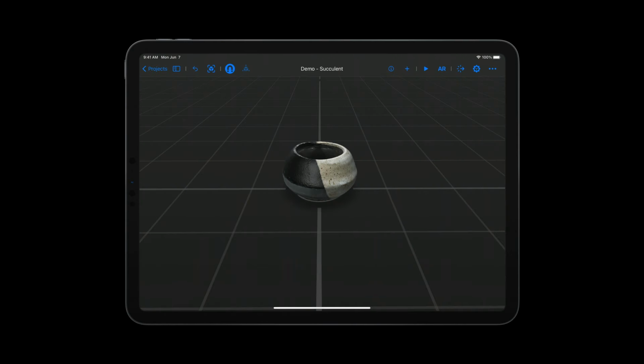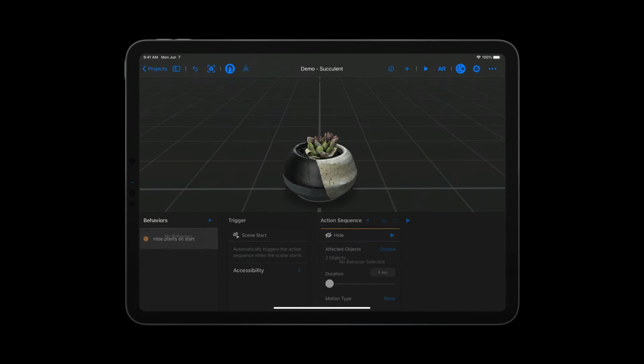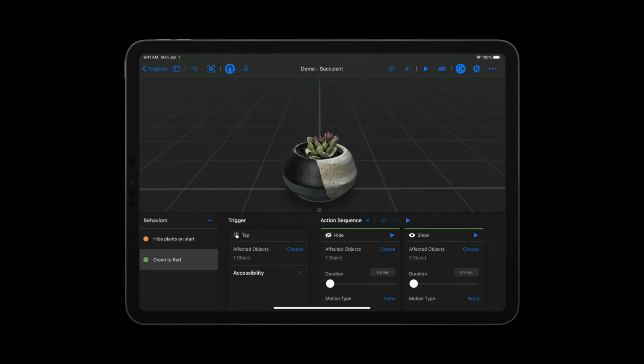I've already started a project where I've added the pot base and arranged the 3 succulents so it properly rests inside the pot. Now let's add the behaviors. First, I added a hide on start behavior, so initially only the green succulent is shown. When someone taps on the green succulent, we want it to swap and show the red one. For this, I've added a tap trigger along with hide and show actions. I then repeated these steps so we can swap from the red to gray and gray to green. And that's it. Now we just need to export the asset and we can view it in AR Quick Look like we just saw earlier.